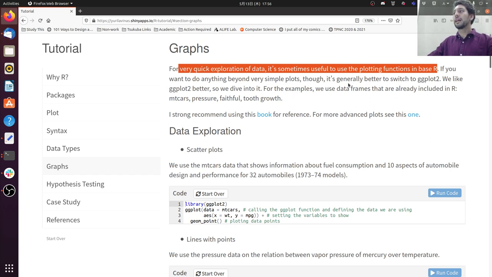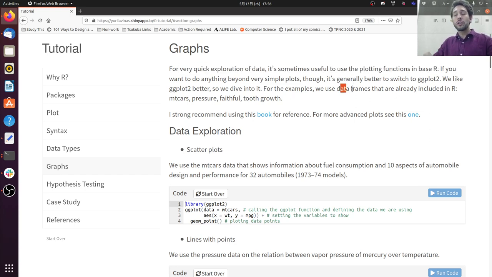I'm going to use data frames that are already included in R, so they are part of the R programming language base. So we have, for example, mtcars, pressure, faithful, and ToothGrowth. If you want to get into more details about R and graphs, I recommend that you look at this book. And if you want a lot of information about advanced plots and how to create nice looking plots, you should take a look at this one.